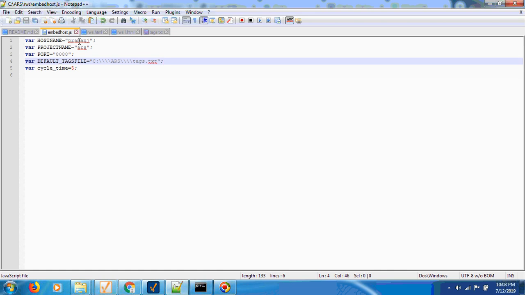So again you have to give the host name, the project name is also same, port number is also same, and this is the default tags file. So what it means is that the database for each of this HTML page can be different. So if you don't specify the database in the HTML file, then this folder database will be used.